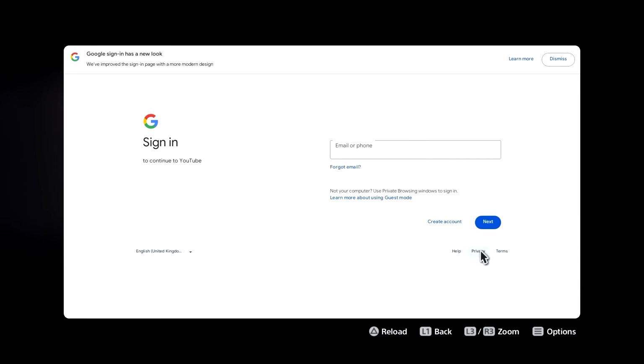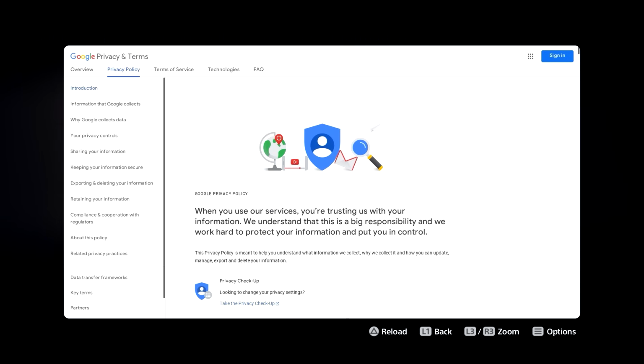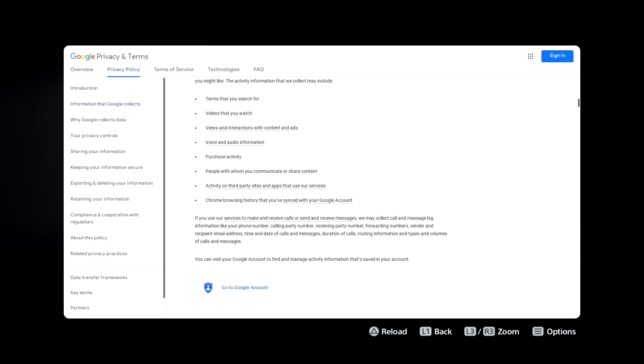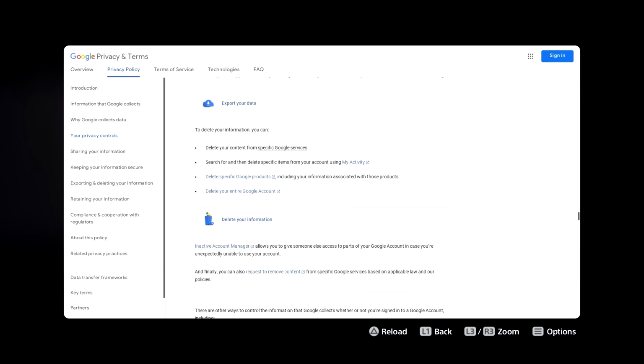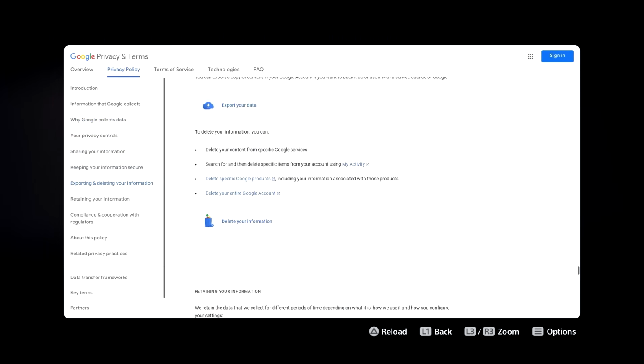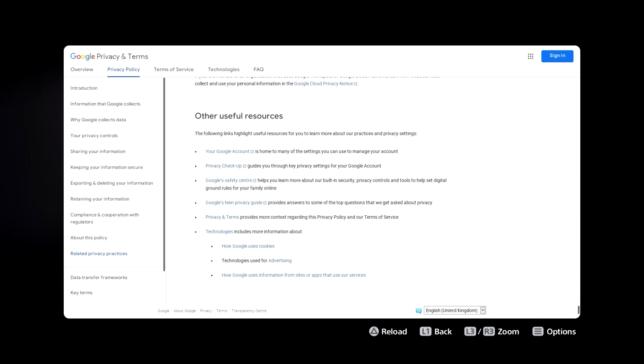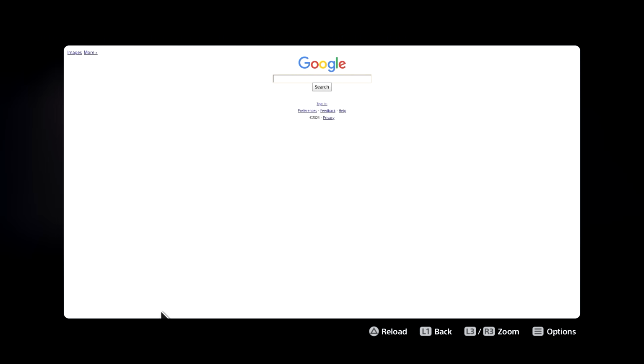Click on privacy and then scroll all the way down until you see a little button right here that says Google, and that's where you want to click, and it's going to take you straight to Google, and this is how you access web browsing on your PS5.